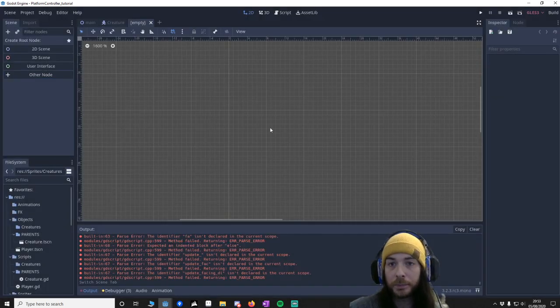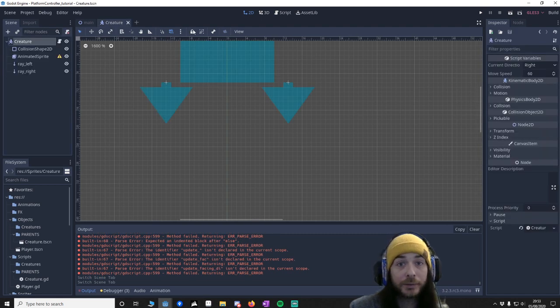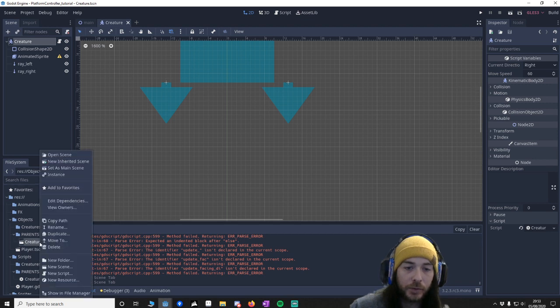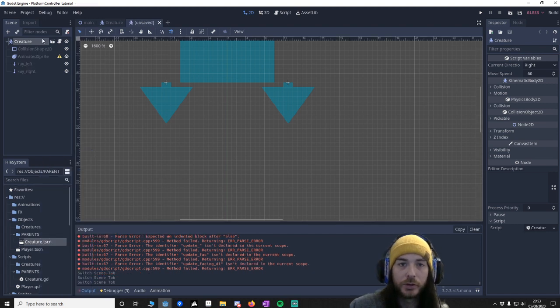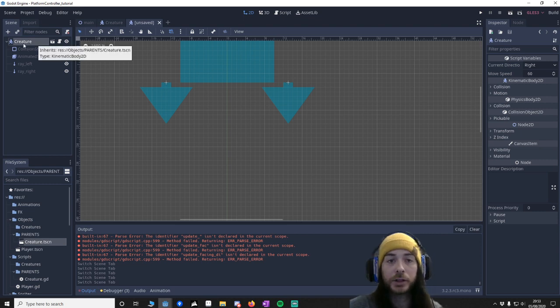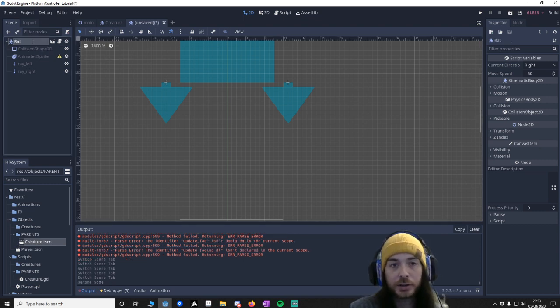Actually, no, go back. This is where it's a little bit different. This is how you define a child. If you want to make a child of creature, we find the creature in this scene, highlight it, right click it, and then go to new inherited scene, and you'll see what this does. As you can see, it's made a new scene that's a carbon copy of creature. However, we can change this now.